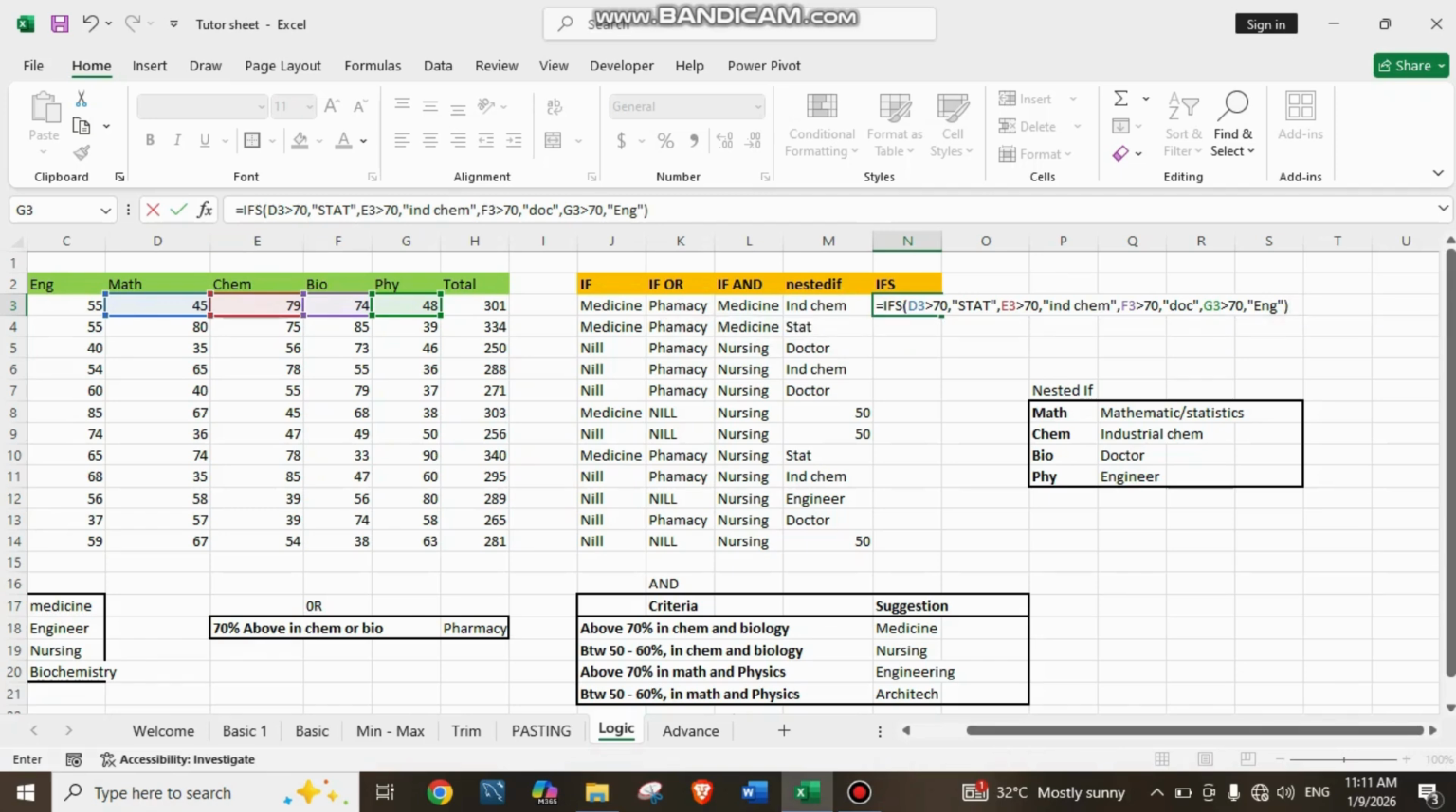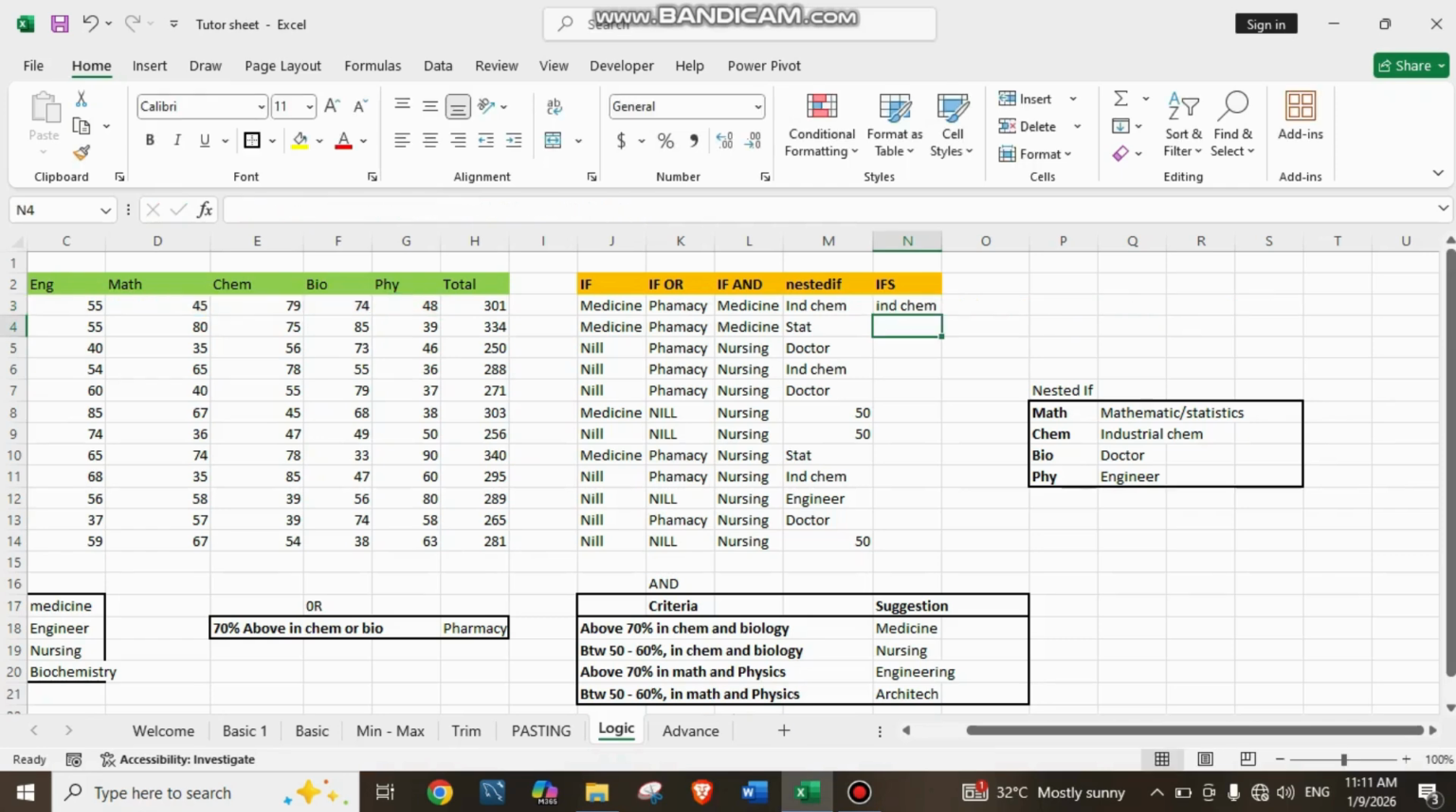Just one. You know, we only have one ifs here. Then I'll just close the bracket. You might be surprised. First, let me enter it. You can see. Now, you can see this one is industrial chemistry, this one is industrial chemistry, this one is stat, this one is stat, this one is doctor, this one is doctor, this one is industrial chemistry, this one is industrial chemistry. All of them are the same, except those 50-50 that don't meet the criteria. It brings NA, not available. Because of what? Because we did not specify anything, they did not meet any of the criteria.